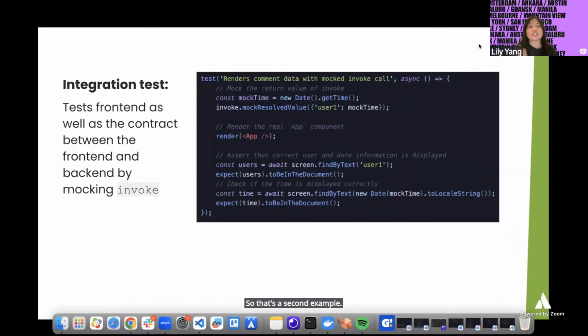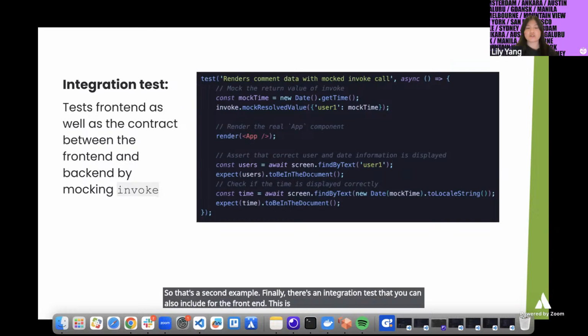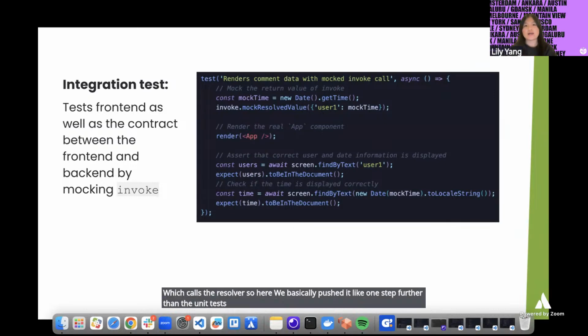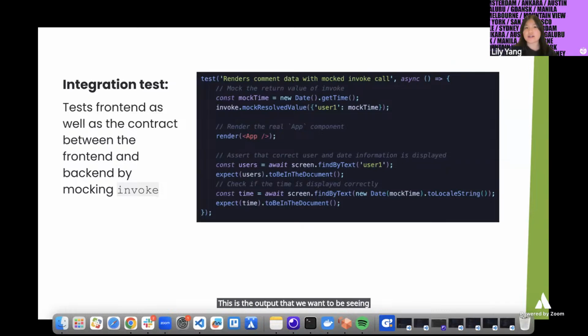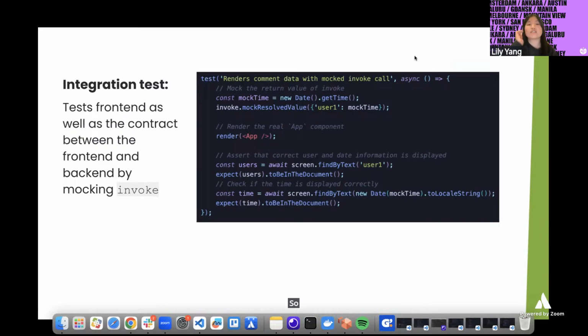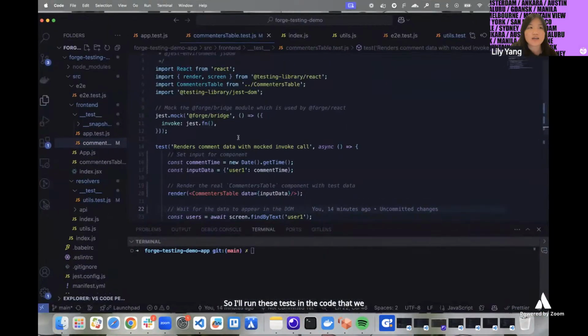Finally, there's an integration test that you can also include for the front end. This is slightly more comprehensive because it also checks that the contract between the front end and the back end is correct by mocking the invoke function, which calls the resolver. So here, we pushed it one step further than the unit tests, and we're saying, given that the invoke function behaves the way we want, this is the output that we want to be seeing. So that's also a kind of test that you can have for the front end, and it's very similar in format to the unit test that we just saw. So I'll run these tests in the code that we have to show you all what that looks like.